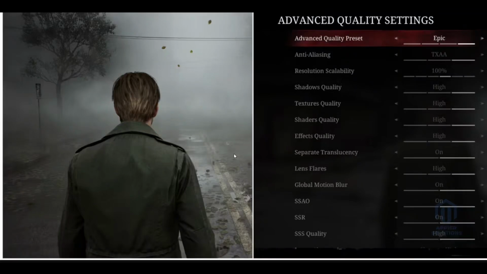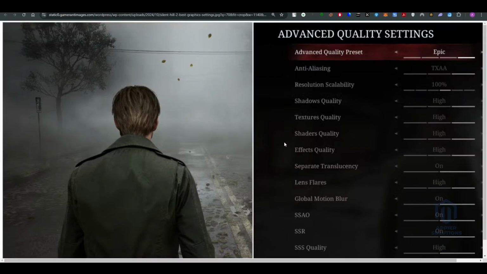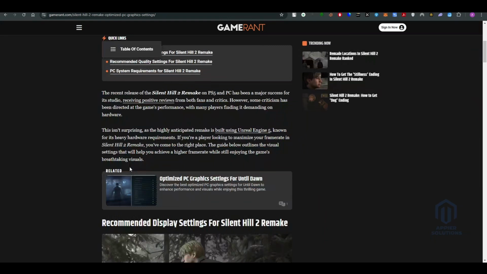In this video I will be showing you the best settings for the Silent Hill 2 game. So make sure that you follow the video till the end to get to know the best settings for the Silent Hill 2 game. So let's dive right into the video.